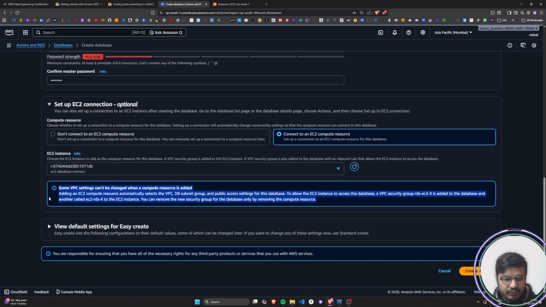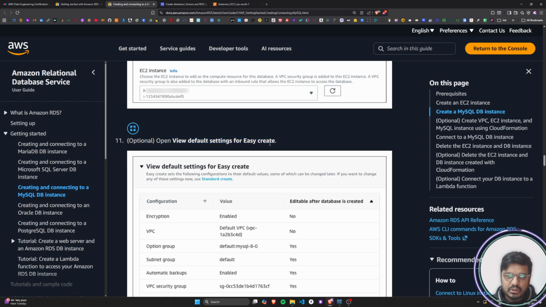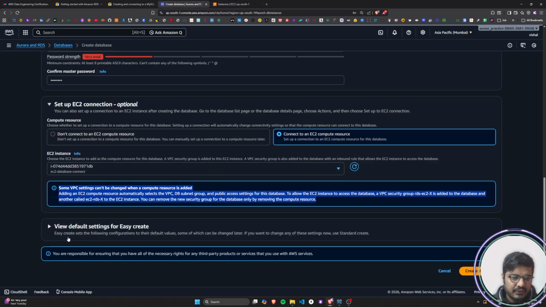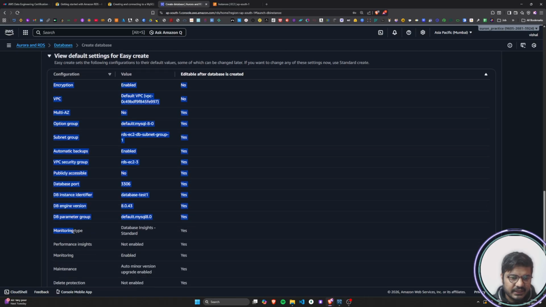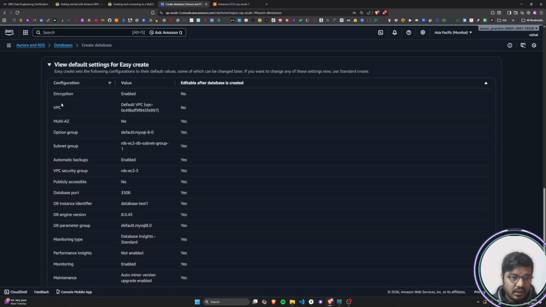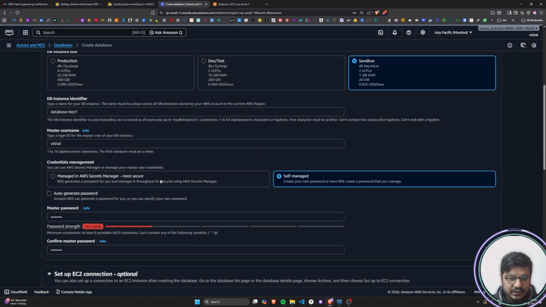Okay, so if we want to attach our own security group to the database, in that case I will have to remove this particular EC2 instance that is attached to the RDS. Okay, so I will keep it as default. And then I can view the default settings for the easy create. I will just click on this drop down, and I will be able to see all the details here. Make sure, guys, to keep track of these details, because after launching this instance I will also try to launch using the full configuration, then you will see the difference.